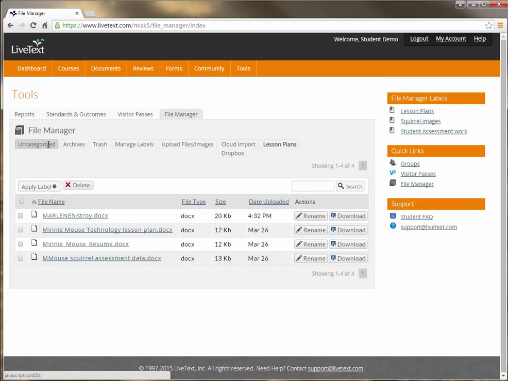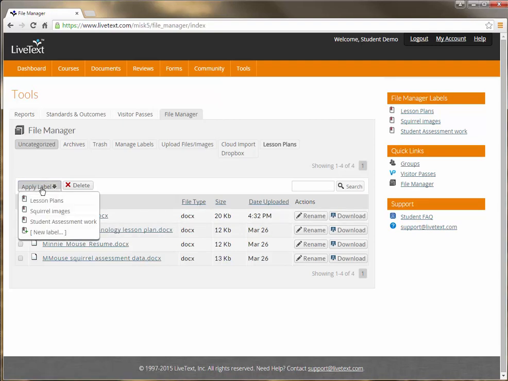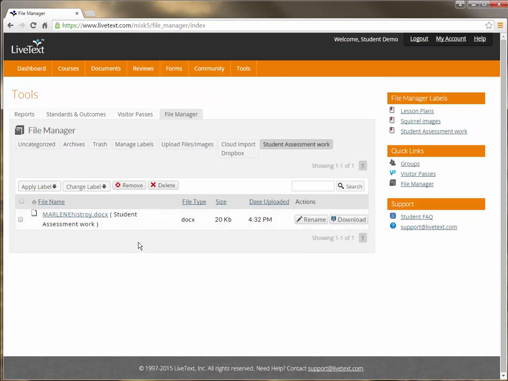Coming back here to our uncategorized, we've now looked at all of these possible options under the File Manager. I want to put some of these documents that are sitting here uncategorized, and I want to make a label. I want to put them in a file folder. In order to do that, we simply check mark here on the box to the left of the name of the document. Apply label. Where do we want this one to go? We'll put this one in our assessment work.